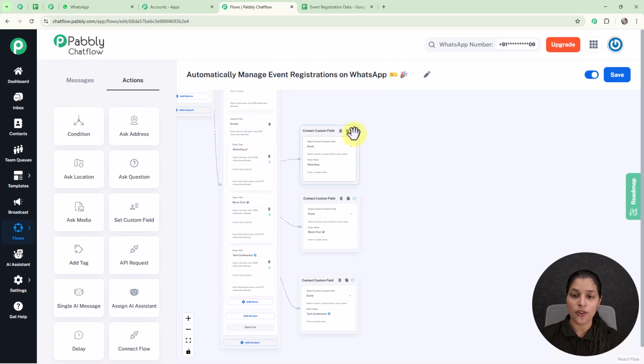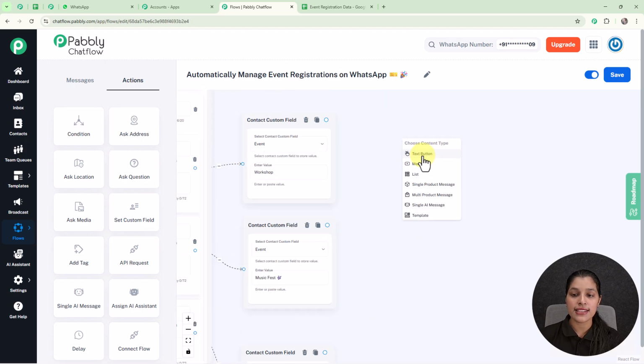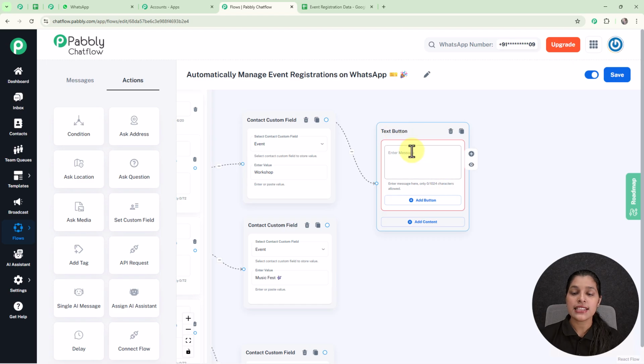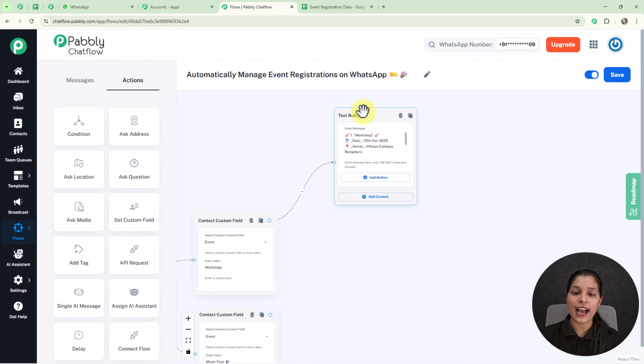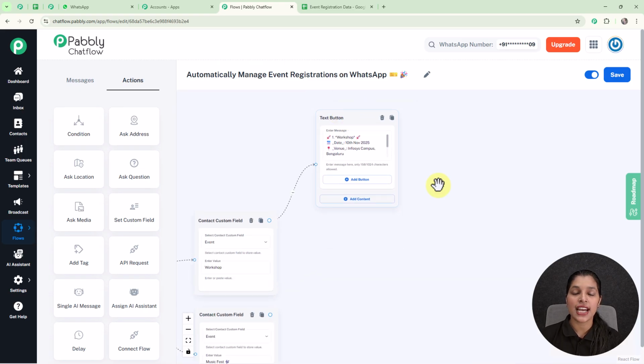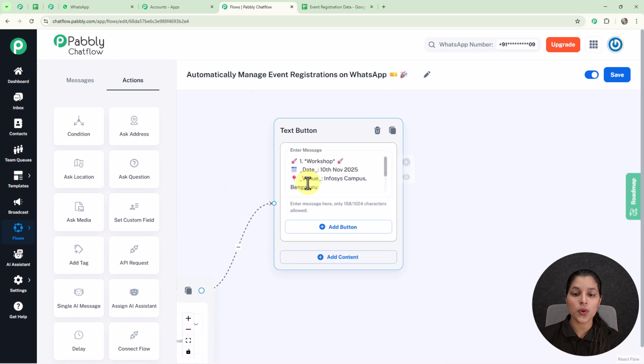this event. For that you simply have to drag and drop and select the text button over here, and in this text button node I am going to provide details of this first event, that is workshop. Here you can see I have entered the details of this first event, workshop, in this text button node, and afterwards I am going to add some buttons to this node.